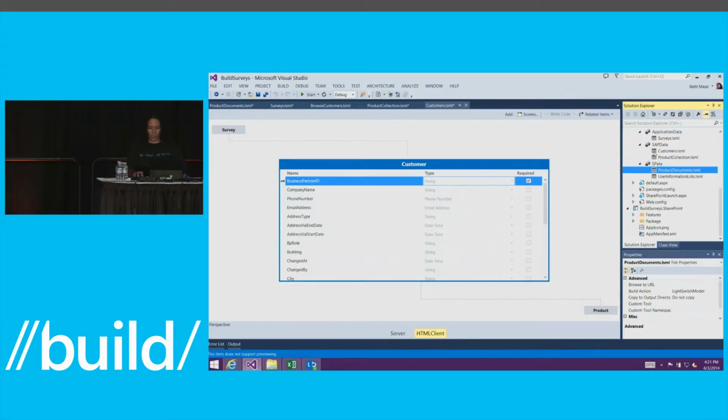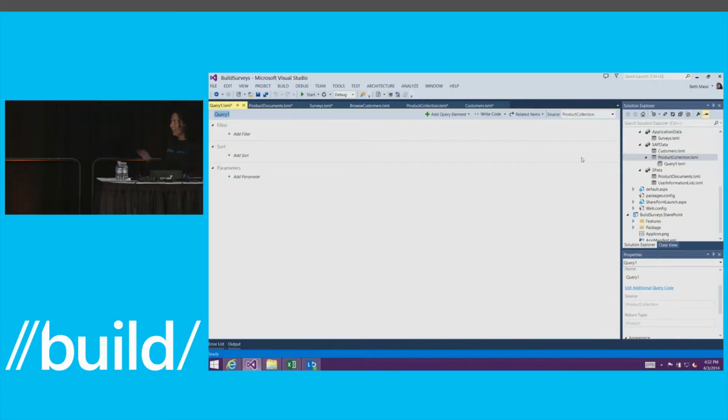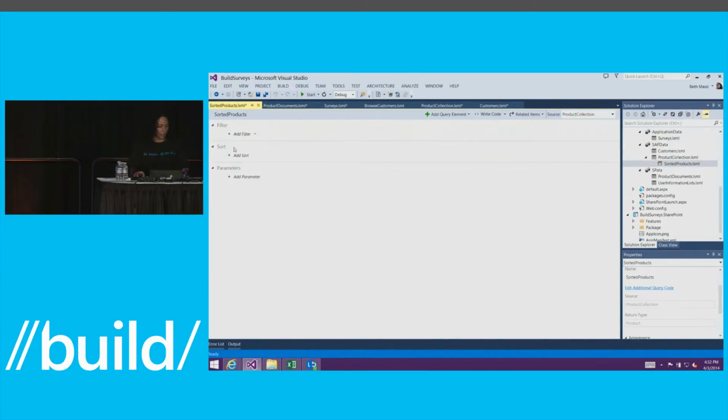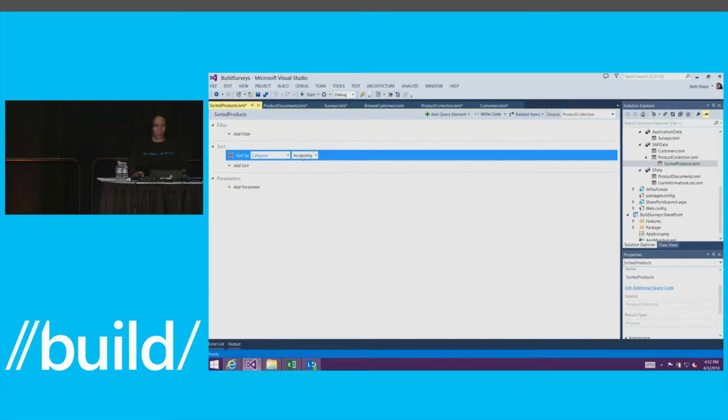So we've got product. I'm going to add a query, just right-click, add a query. And this is a very basic query designer, but it's actually very powerful. And so I'm going to just call this sorted products. I could add filters, okay? It does singles and groups and all sorts of stuff here. I don't really want to filter this guy. I just want to add a sort, okay? And we're going to add a sort by its name, ascending.